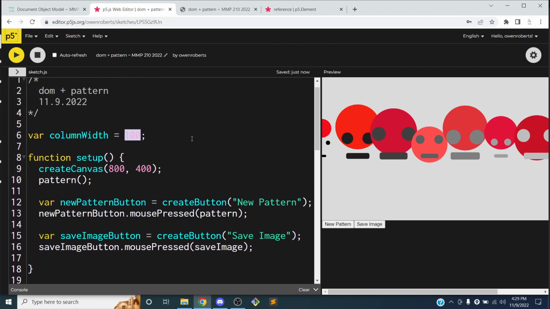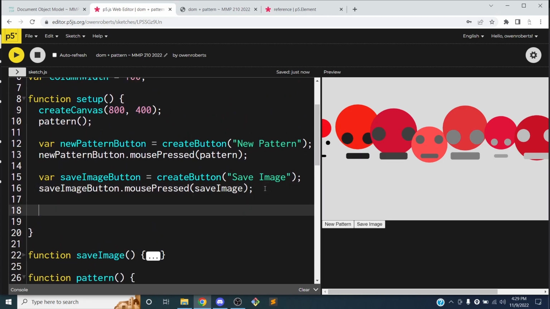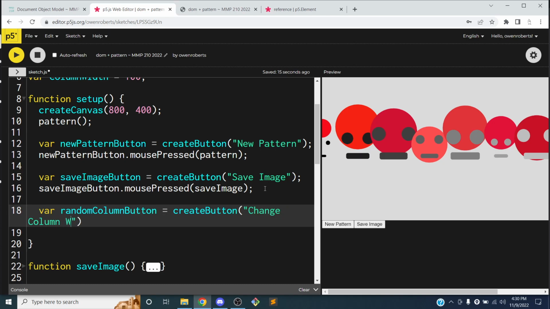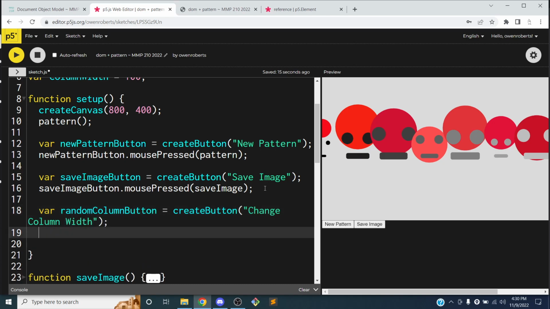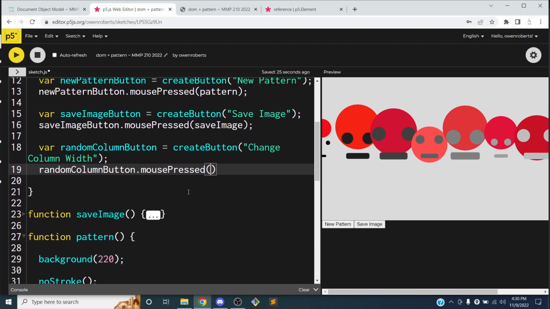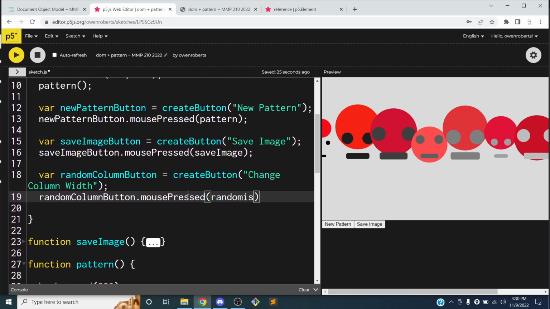So I can add another button. I'll say random column button. And I'll create another button and say change column width. I want to tell the user what this is going to do. And then I'll say random column button dot mouse pressed. And so we still need a new function here, right? We don't have a function for this yet. So let's just call this randomize.